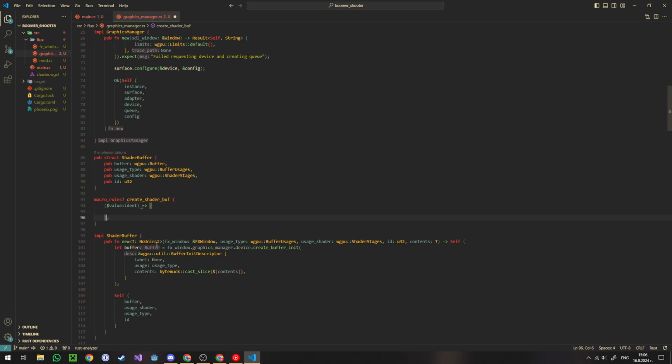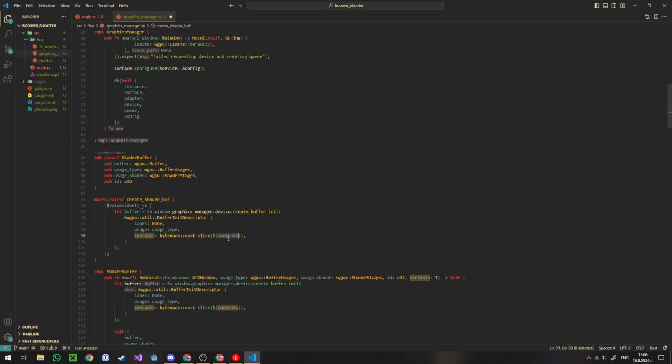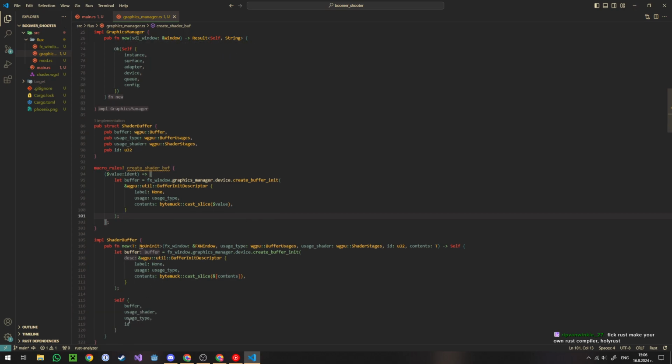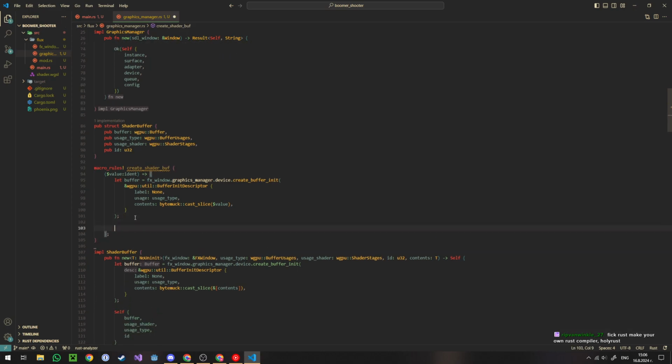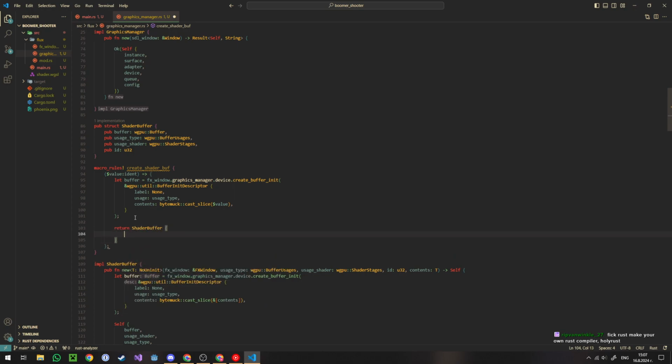Actually, no, let's make it with these. So it's gonna create a new buffer. Let me copy this, paste it here. Oh wait, maybe it is gonna take that. No, it's not gonna take that. It's gonna take the value. Me stupid. Then in the end, it's gonna return the shader buffer, which has our buffer.